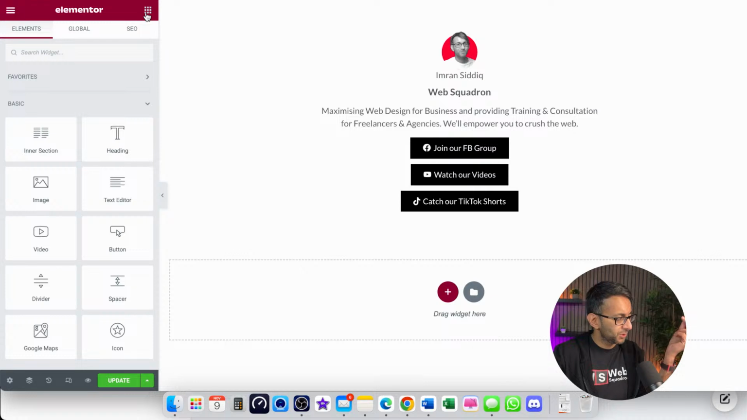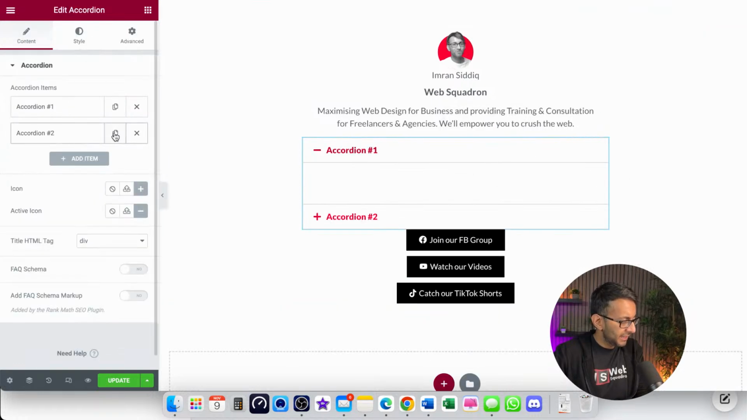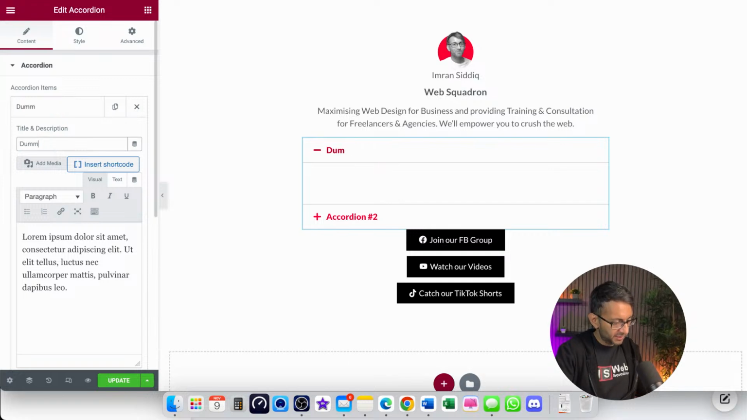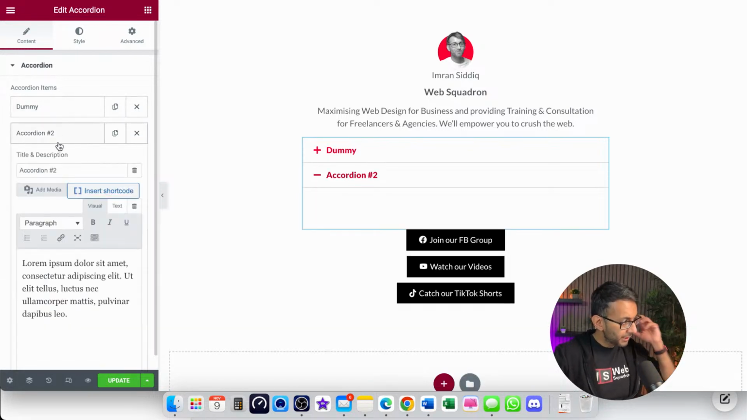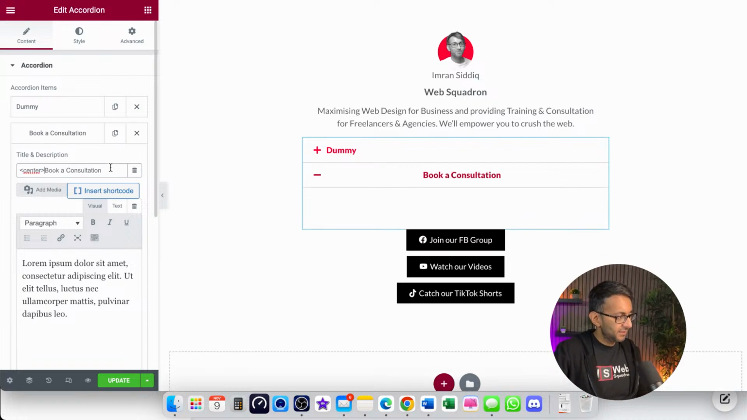I'm now going to add in an accordion, which I'm going to drop in over here. I'm going to call the first one dummy. I'm going to get rid of the wording over here. And for this accordion, I'm going to change this one to be book a consultation. Book a 1 hour consultation. Book a consultation. And then we're going to put center. And just close that center off like that.